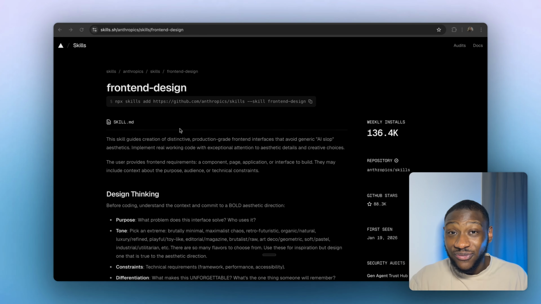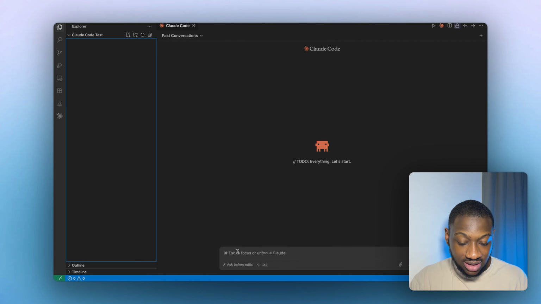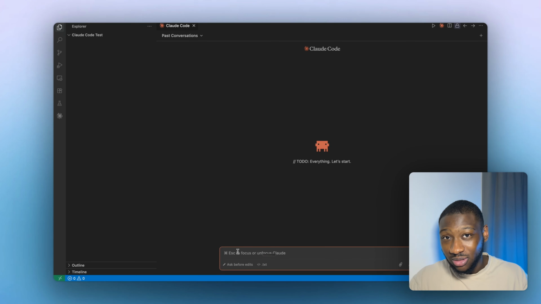And starting with the first skill I'll be showcasing today, it's actually the front-end design skill, because it improves the UI output that Claude Code creates, because most of the time it's quite bad, and I'll show you the difference. So let's head over to our Claude Code instance and let's try this out. So we're going to tell Claude Code to create a website for us without the front-end design skill and with the front-end design skill, so you can see the difference.